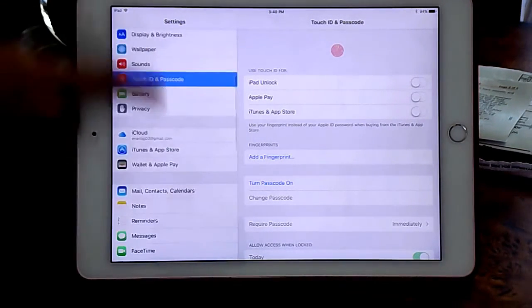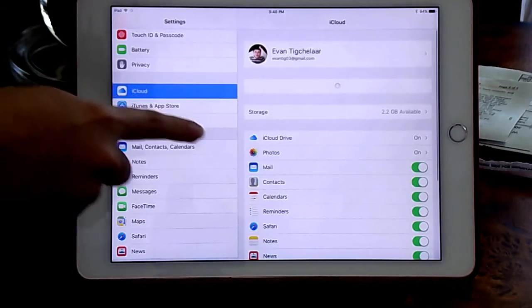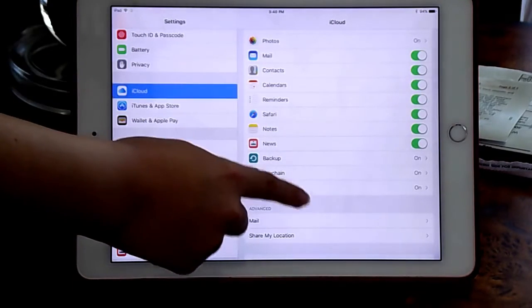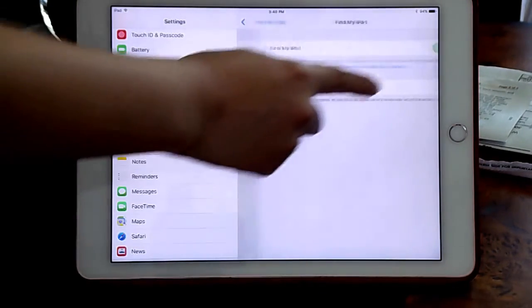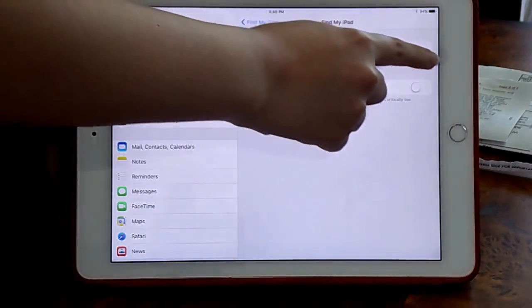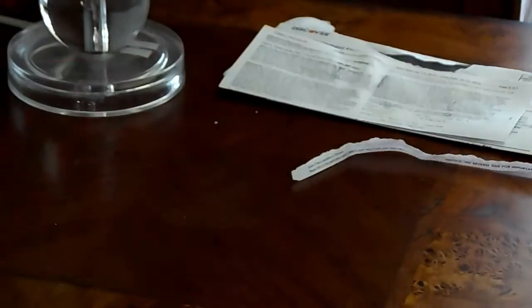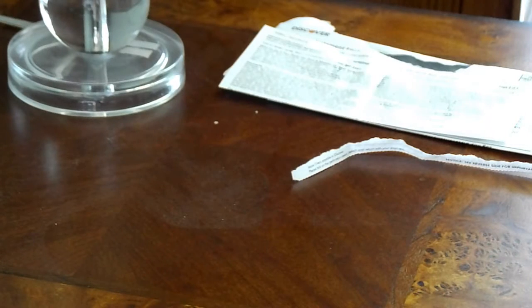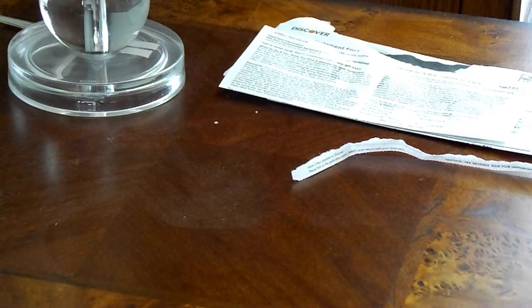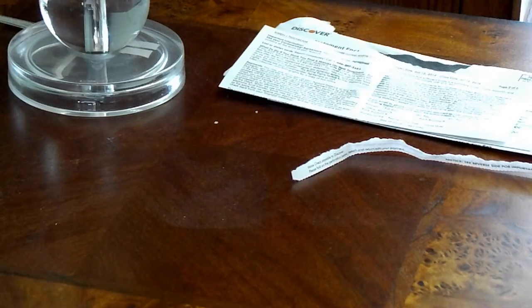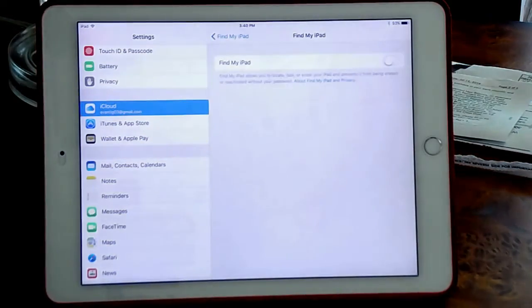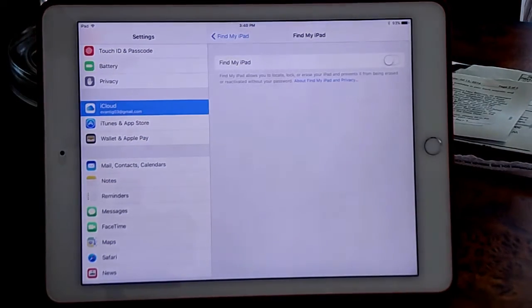After that, you'll want to scroll down to iCloud and scroll down to Find My iPad. Now, you'll want to turn this off. And I'm going to take that away just so I can type it in, because I really don't care about my passcode, but I do about my Apple ID. So, okay, it is now turned off. Let me just check the positioning of the camera. Okay, good, I got that right.